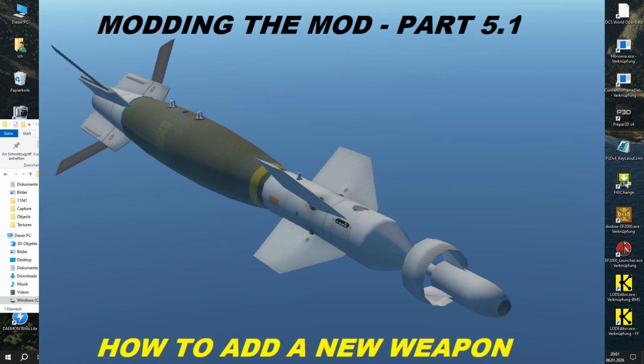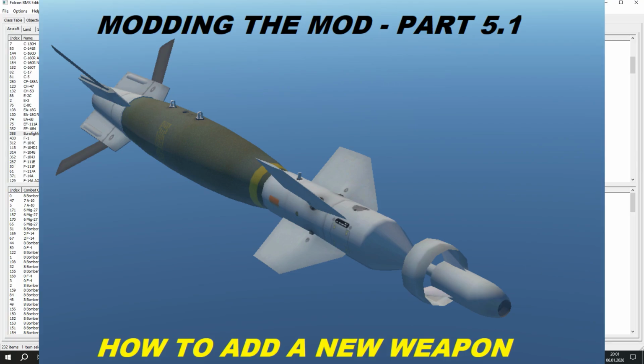In the next video we will also cover the weapon data file that's currently missing, because the GBU48 needs none, so stay tuned for the next video where I will transfer the Brimstone 2 missile from a previous version of Falcon BMS and integrate this with EF2000 DELTA.